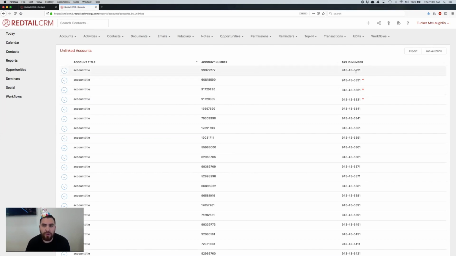Whereas if we do not see that red asterisk, that means that we are missing the tax ID number that matches this account. So what we can do is we can either go in and start cleaning up all of our tax ID numbers within the database so that we do see things that match.